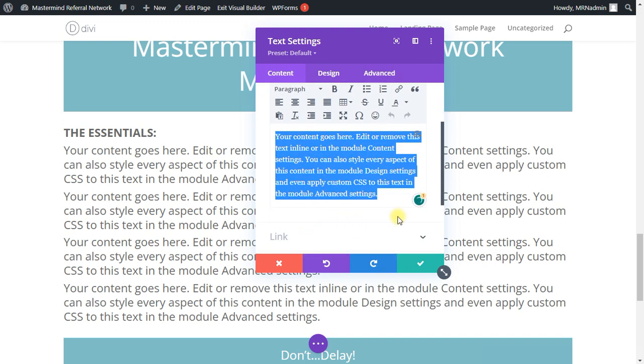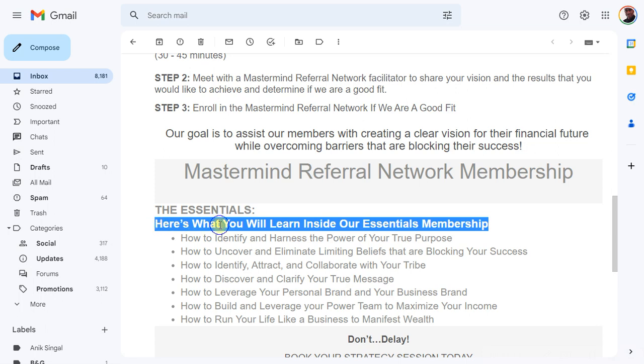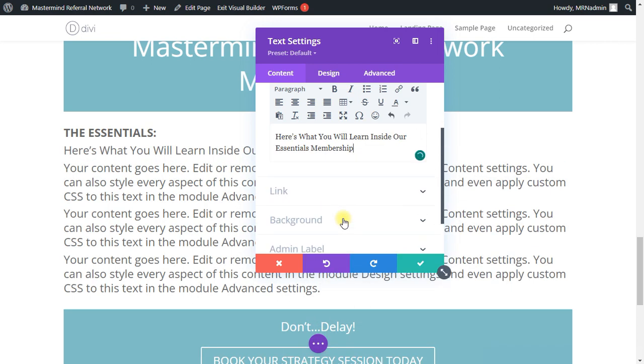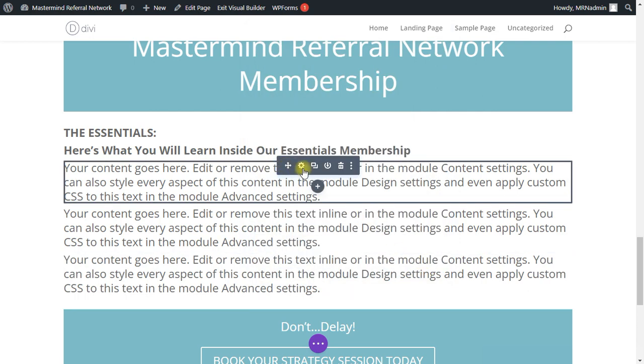I'm going to highlight all that, go back to the email, copy this, and make that bold. Save that. Do the same thing here.